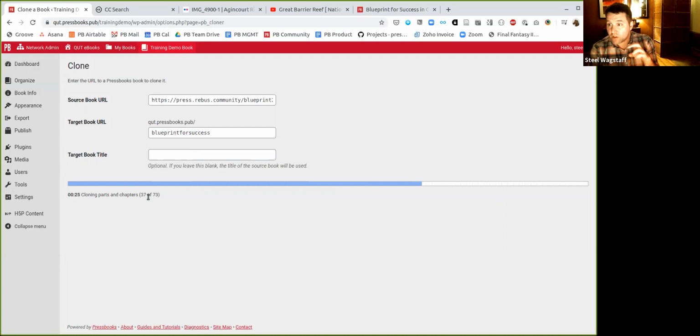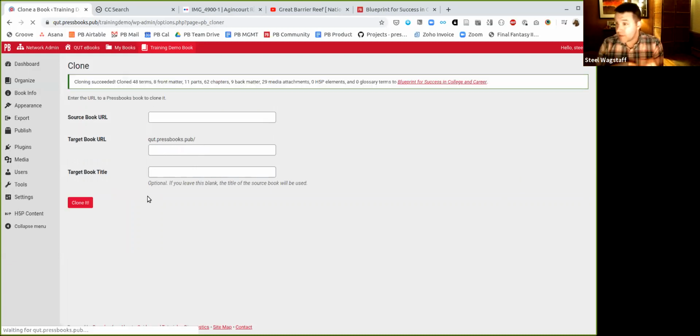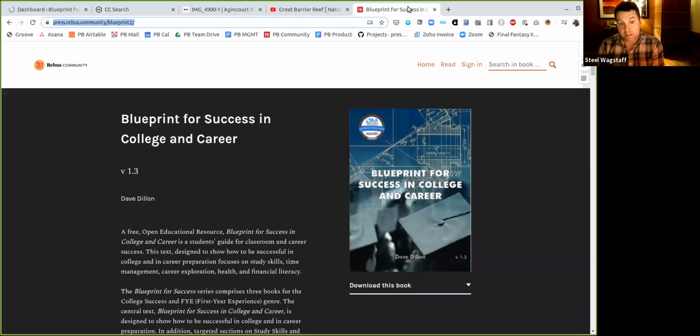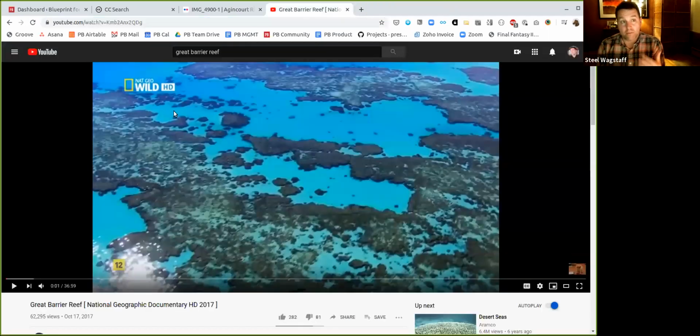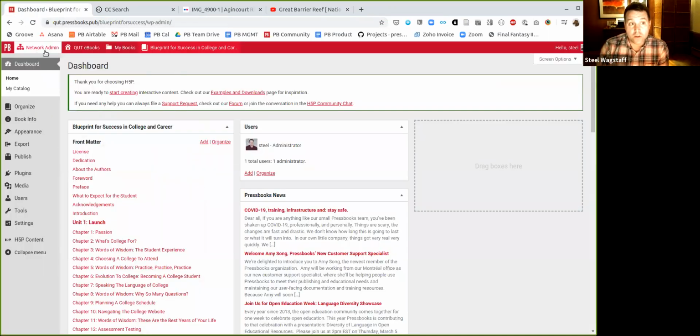What's really nice about the cloning process is when we clone a book, we'll get all of the content of the book. We'll get all of the media and the attributions, and we'll also get all of this actual interactive content, the H5P activities. All of that material will be cloned over with the book. So you can see cloning succeeded. It cloned a bunch of stuff. It took me about a minute or so. And I now have an identical copy of that Blueprint for Success in College and Career on my QUT network.